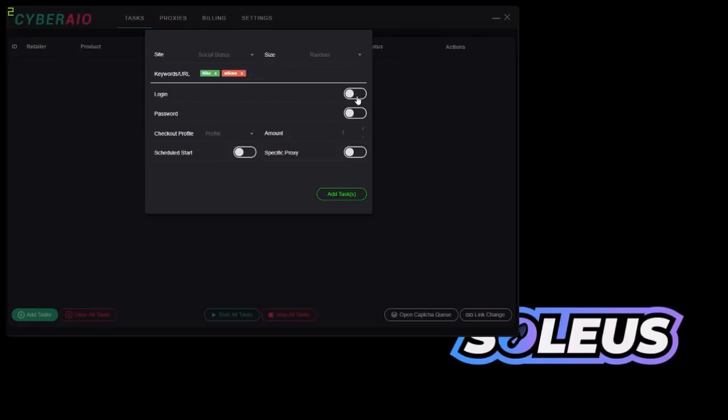Login and password. Login is if the website requires a login, such as Undefeated. So you just put your email and password there and make sure it's enabled. Meanwhile, password is if the password is up on the Shopify web store and it'll type in the password if you have that information, and bypass it for that task.